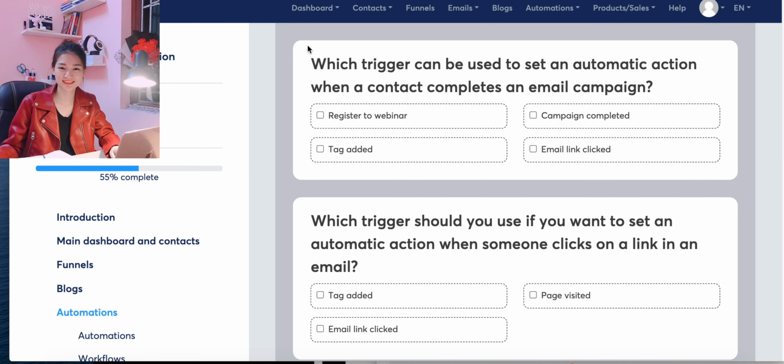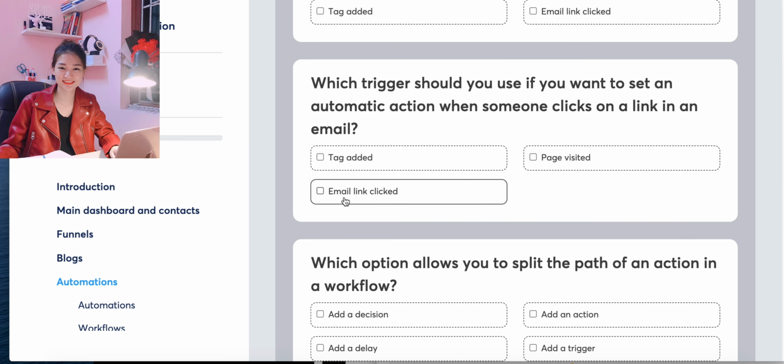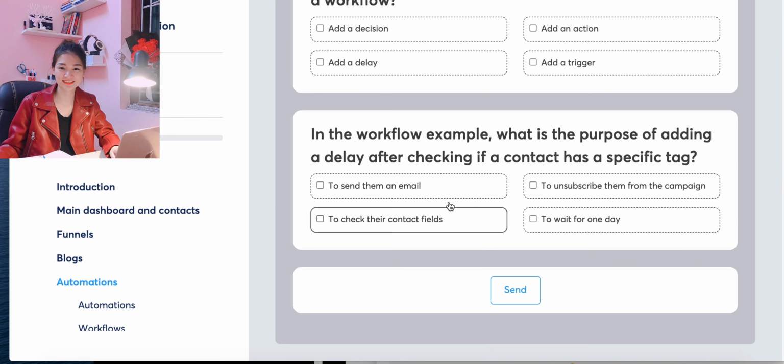First question, which trigger can be used to set an automatic action when a contact completes an email campaign? You gotta choose campaign completed. Which trigger should you use if you want to set an automatic action when someone clicks on a link in an email? Of course, it's email link clicked.